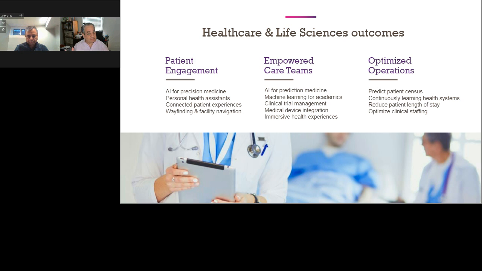Healthcare facilities are sometimes very complicated, so we have abilities to do wayfinding and facility navigation. The care team itself, again, can be accelerated for predictive medicine. If you happen to support the mission of academics, we can help them through a variety of different approaches. Clinical trial management, medical device integration, immersive health experiences are also very important, and these give great visualizations to the healthcare professionals.